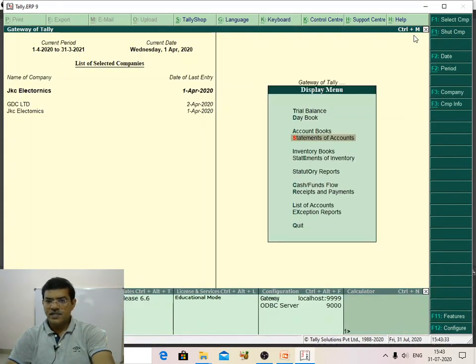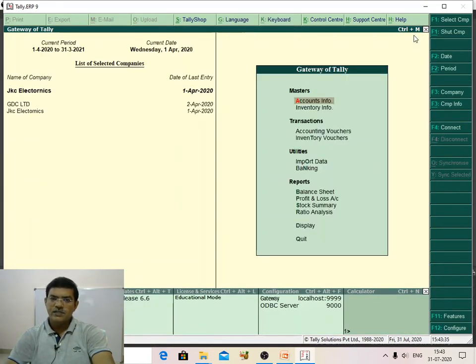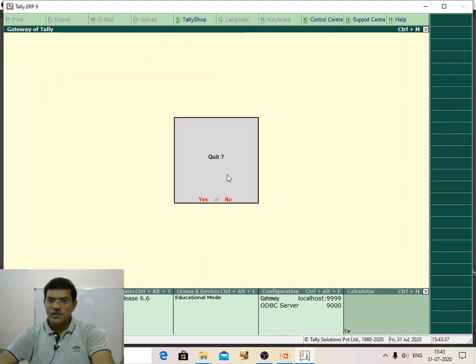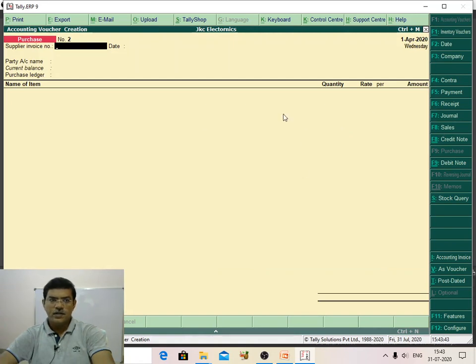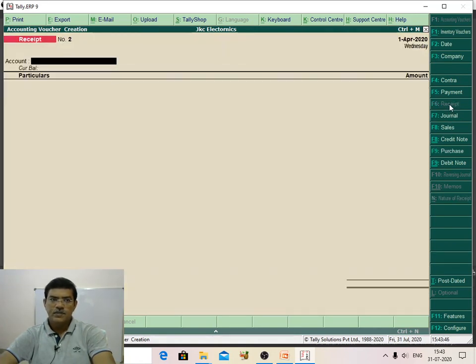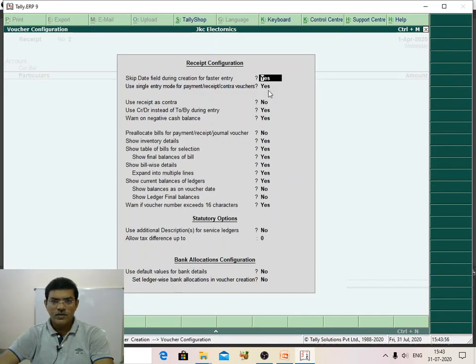In the same case I am going to receive some amount from my customer. How am I receiving the amount from the customer? Here, go to Gateway of Tally screen, using Accounting Vouchers and the Receipt voucher. What is my account? I am going for single entry mode. If it is yes, it is under single entry mode only.